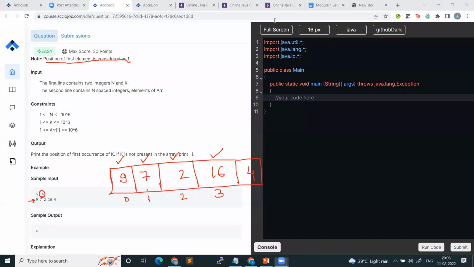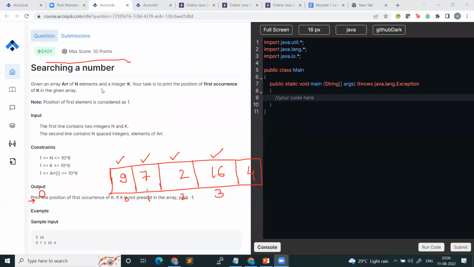So for people who have joined just now or maybe a little bit late, the question states that you are given an array of n elements. Okay? So I have an array of n integers available with me. And I have been given an input of an integer k. Okay? And what is my task? My task is to print the position of the first occurrence of k. So wherever this integer k occurs the first time, I will have to print the position of the first-time occurrence of k.